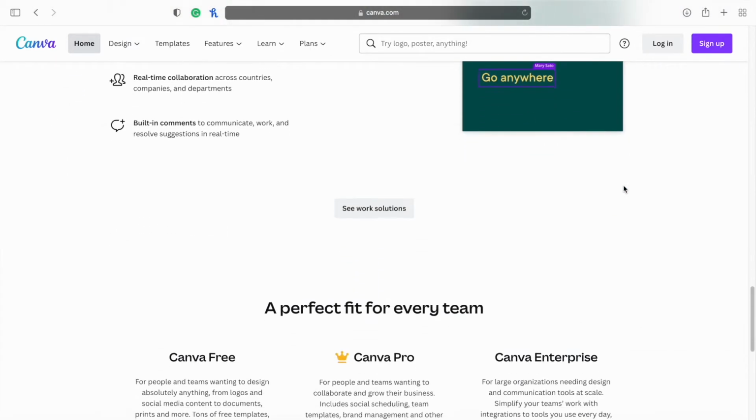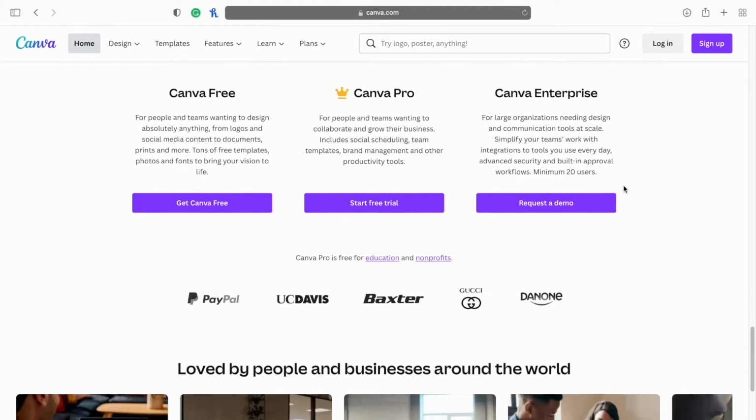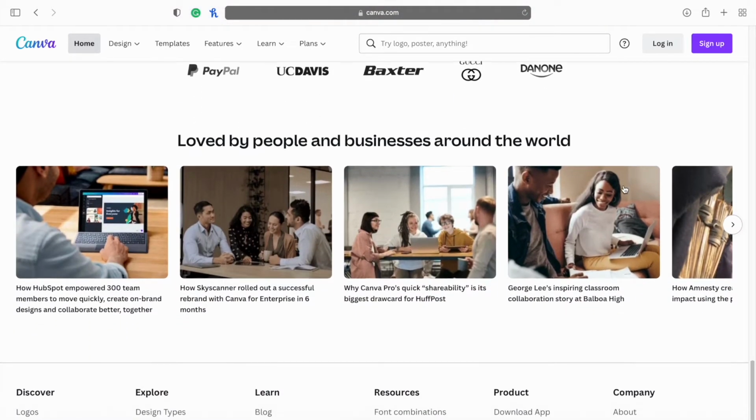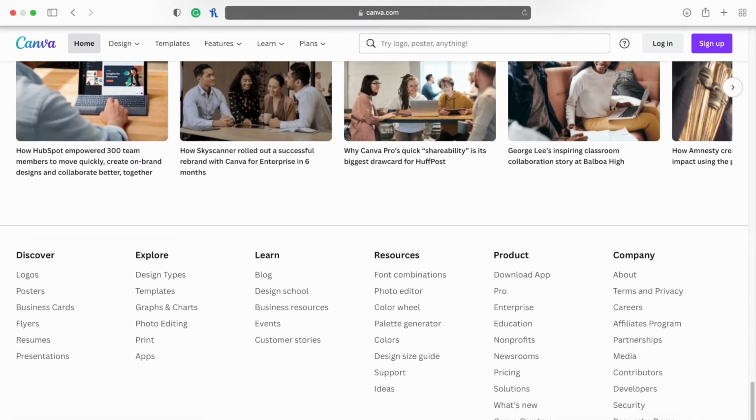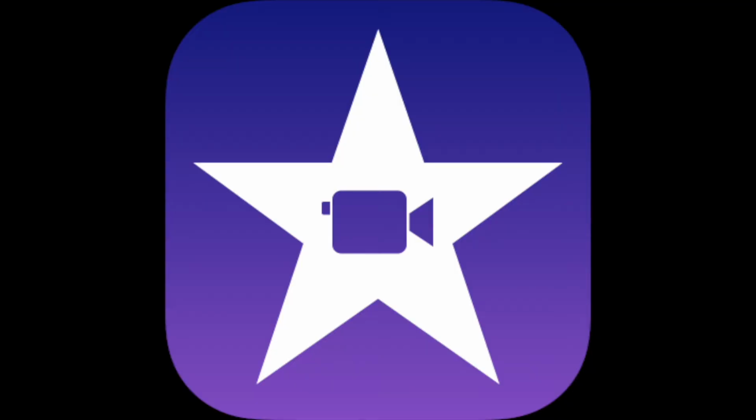So I don't necessarily use it to create designs that I would sell, but it's very simple to use. It has great templates, and you can easily upload your own content to it to customize your own stuff. So check out Canva if you haven't already. I'll link that below.